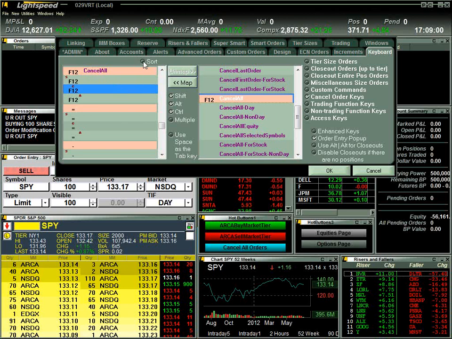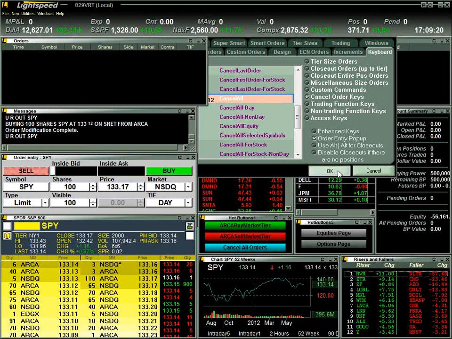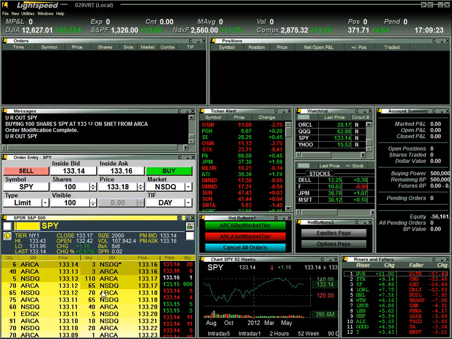Now if I check sort, it'll bring all of the commands that have been mapped on my keyboard to the top of the list, and then you'll see below it all of the available keys. So as we mentioned earlier, Shift Q is my ARCA bid tier, Shift P is my ARCA offer tier, and then I have F12 mapped to cancel all.